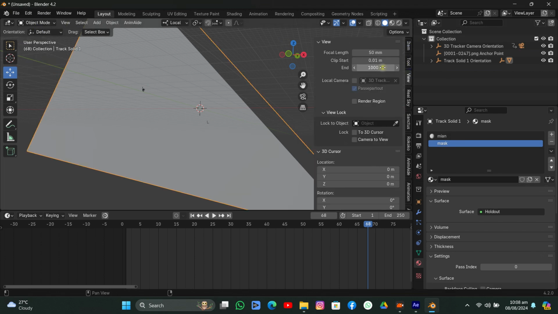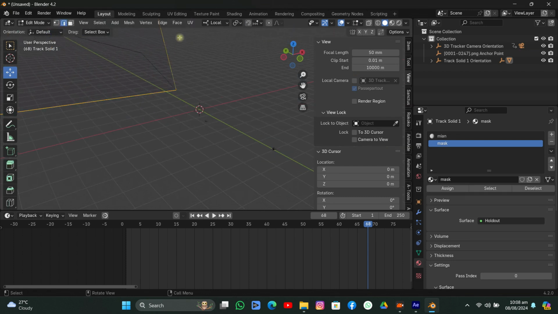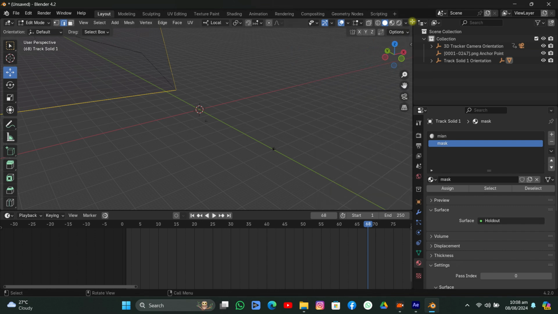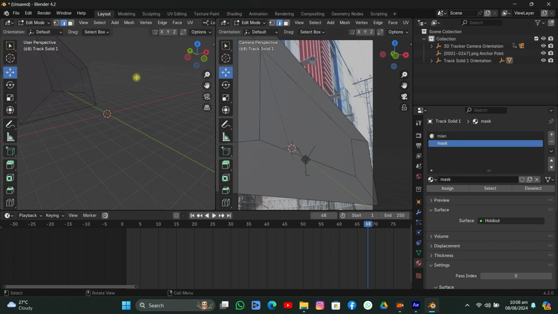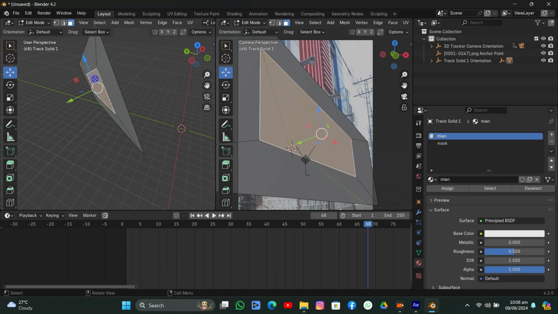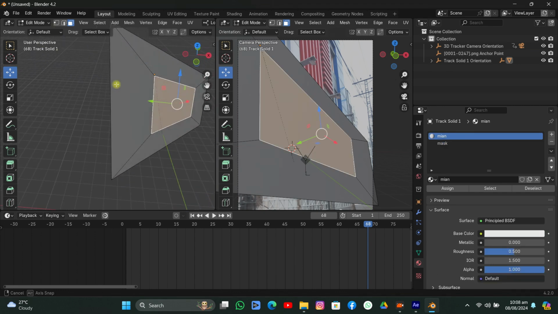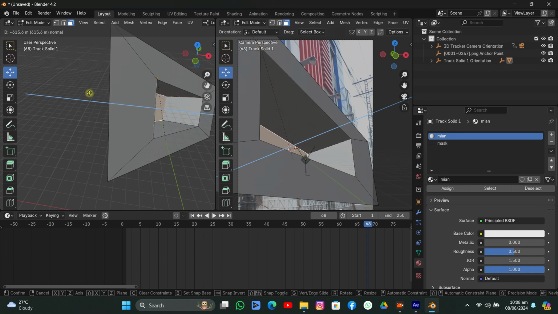And now, okay, I'm going to go into the view. You can increase the end clipping to something higher so you can see what is going on. So go into edit mode. I'm going to open up a new window here so I can see what is going on in the camera. Okay, so let's select this one and hit E and extrude it backward like that.